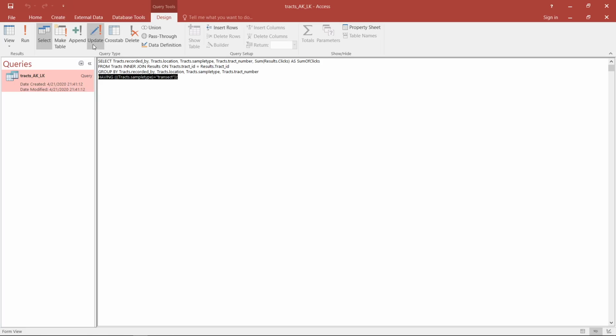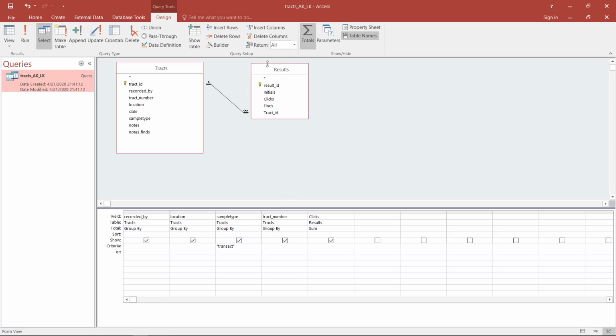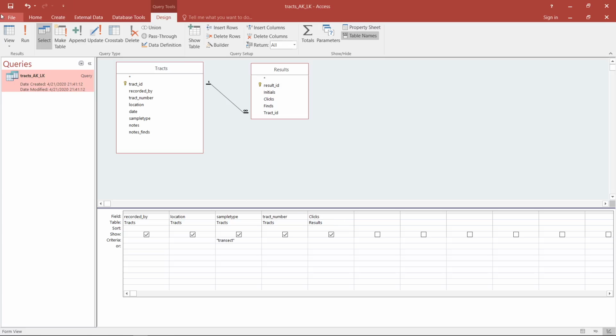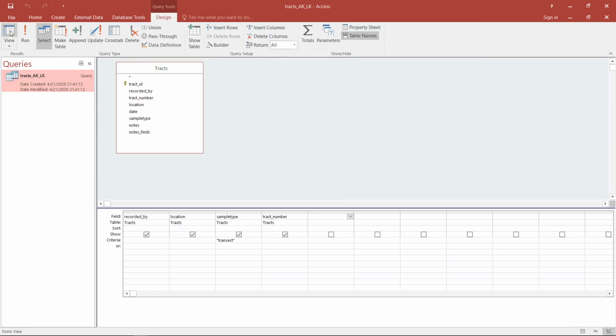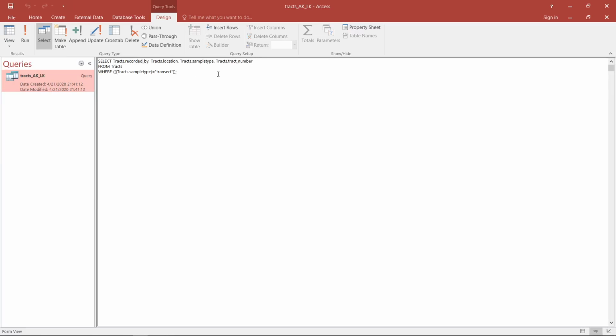If I would have a simple selection query, and let's do that for the sake of simplicity. So let's say that I would just have a query based on a single table. So we now just have all the transect samples from the tracks table, and if I would now go to SQL view, we have a much simpler definition. So here we have, again, we start with select because it's a selection query. We have the field recorded by from the table tracts, the field location from the table tracts, sample type and track number from the table tracts. It says here explicitly select these fields from tracts where, and then again we have this criterion: tract sample type is transect.